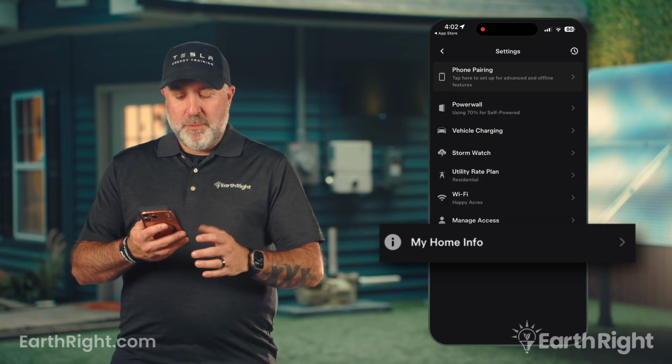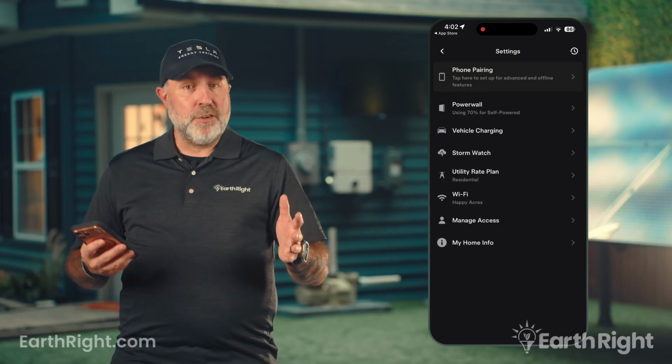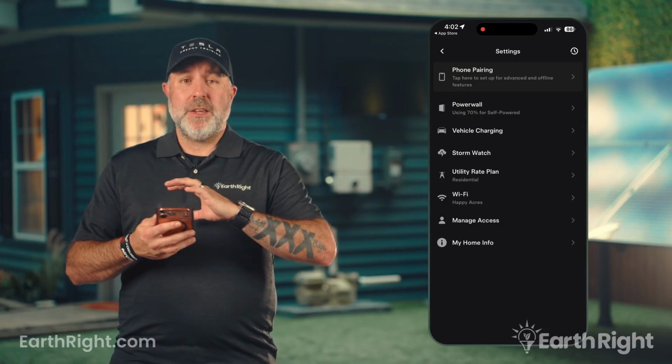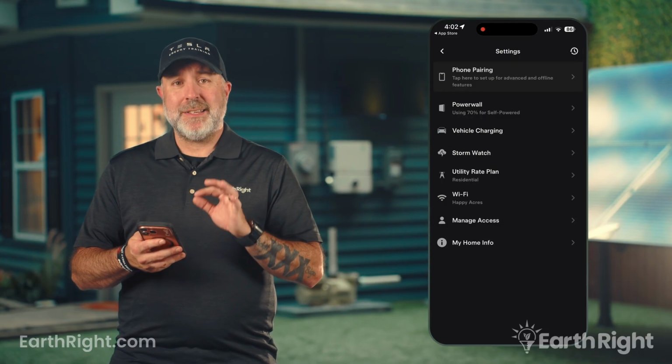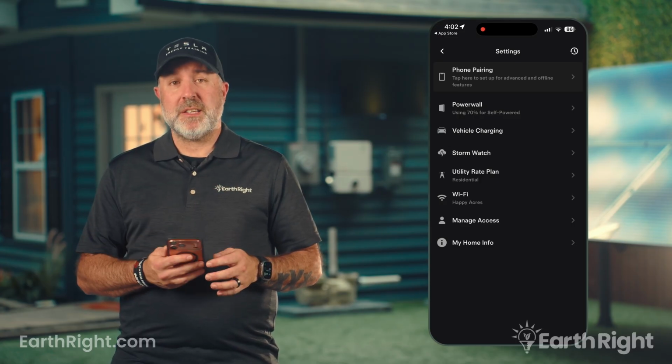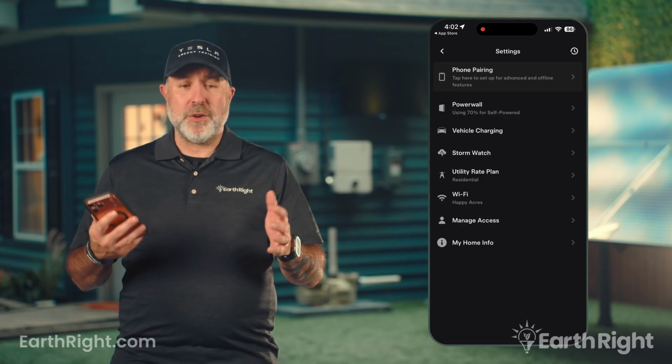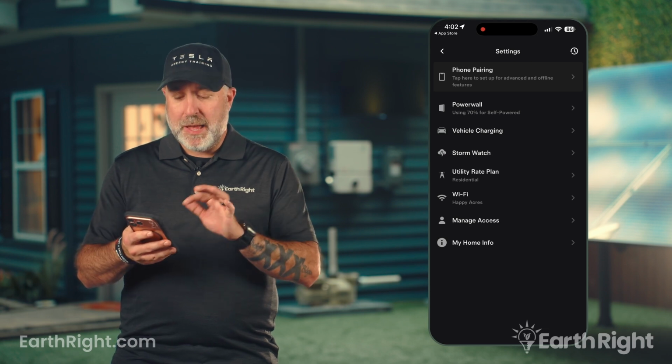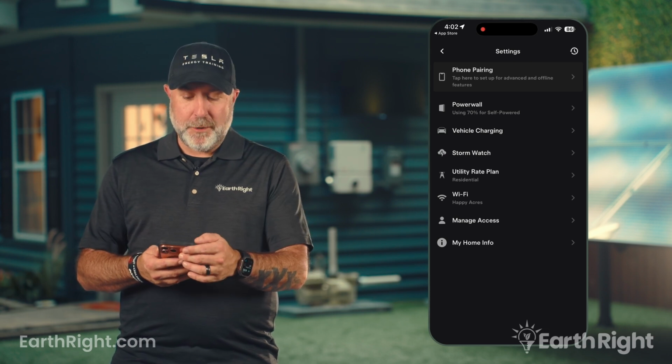And finally, My Home Info is going to be the info for your home, your address, your mapping. You're also going to find serial numbers and important information about your Tesla equipment. If you're ever curious about your model numbers or your serial numbers, that's going to be in My Home Info.